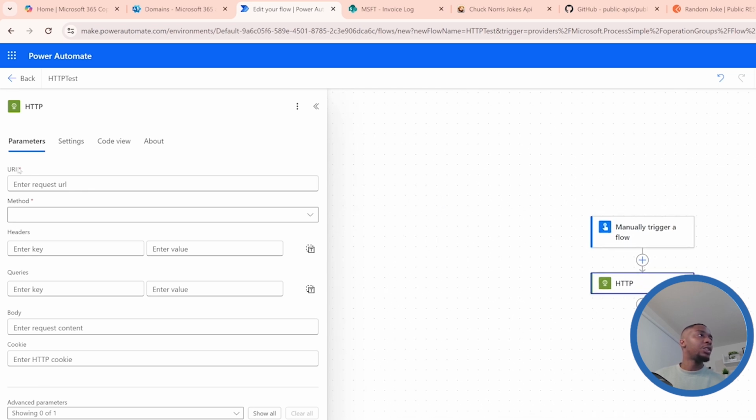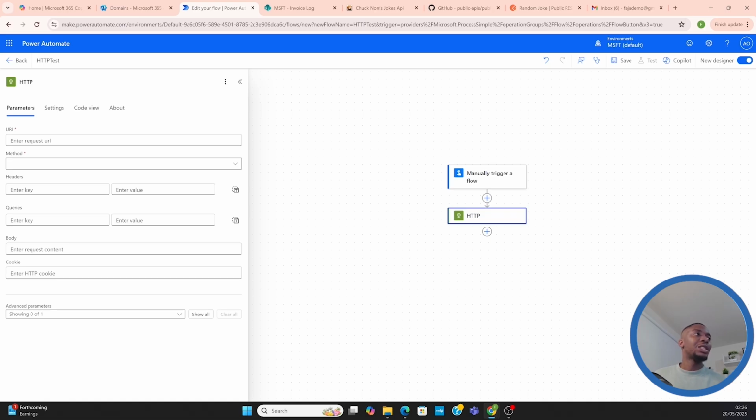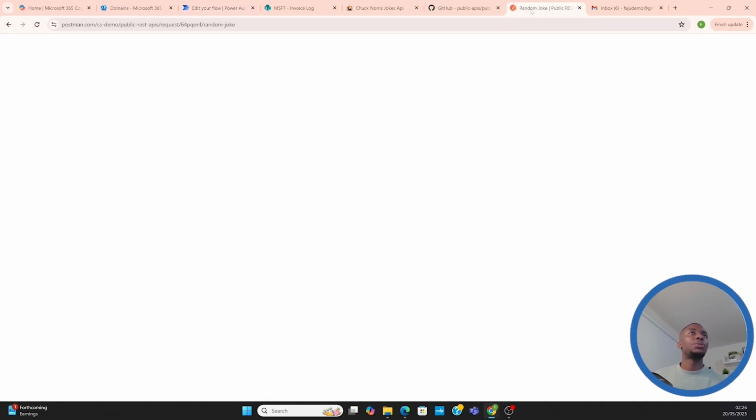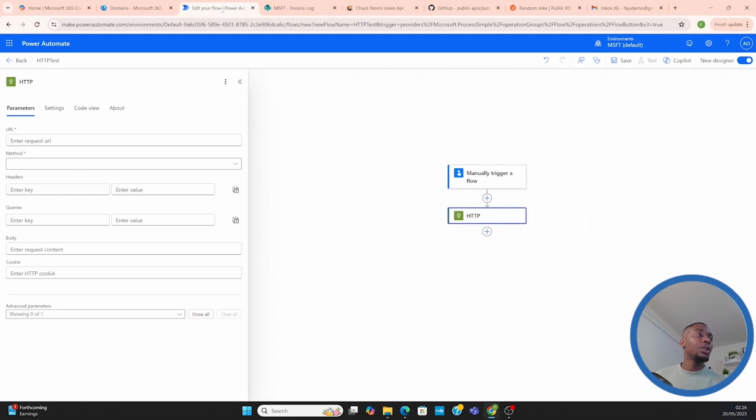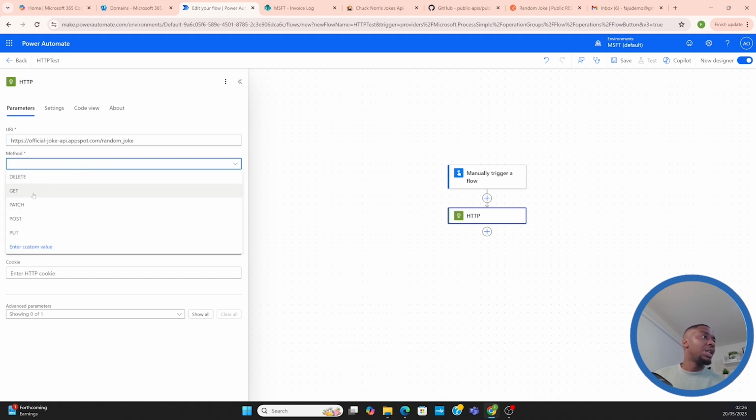and then we get the URI, which is the endpoint. So the parameters it's asking for is the URI, the endpoint, the method, right? Headers and queries. So let's start with the URI. Let's go back to Postman and we'll get that URI for the random jokes. So that's the URI, just the endpoint. Put that in there, right? The method would be get.